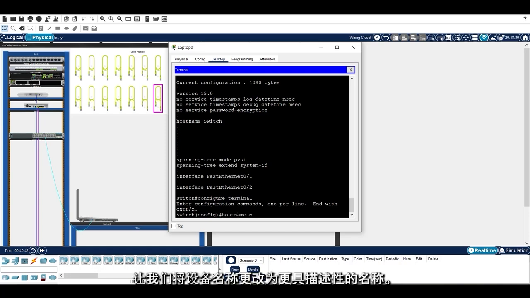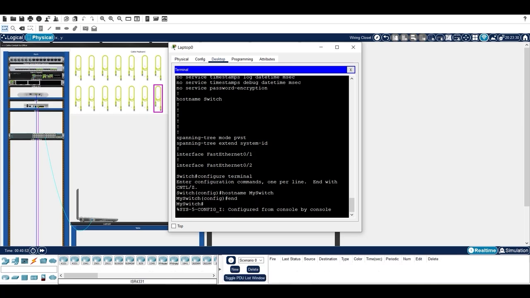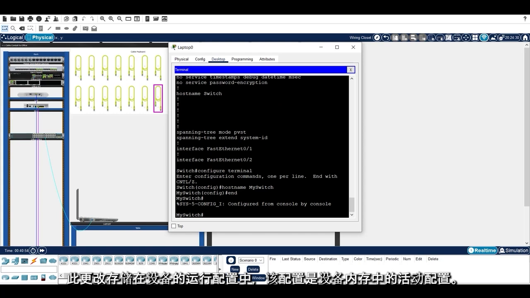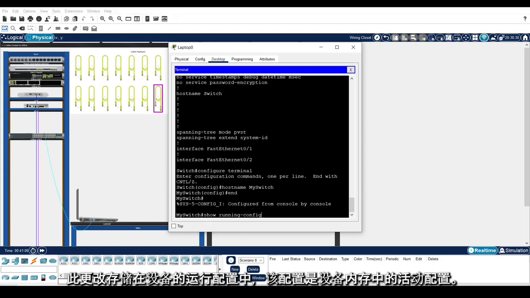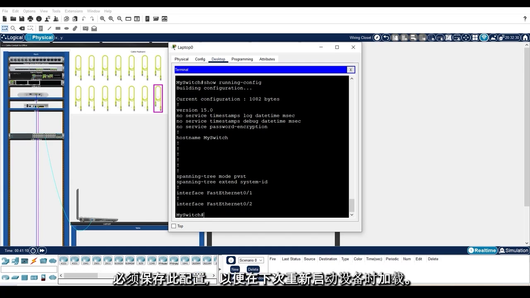Let's change the device name to something more descriptive. Configuration mode commands take effect immediately. As you can see, the device name at the prompt is now changed. This change is stored in the device's running configuration, which is the active configuration in memory on the device. This configuration must be saved in order for it to be loaded the next time the device is restarted. Otherwise, our changes will be lost.